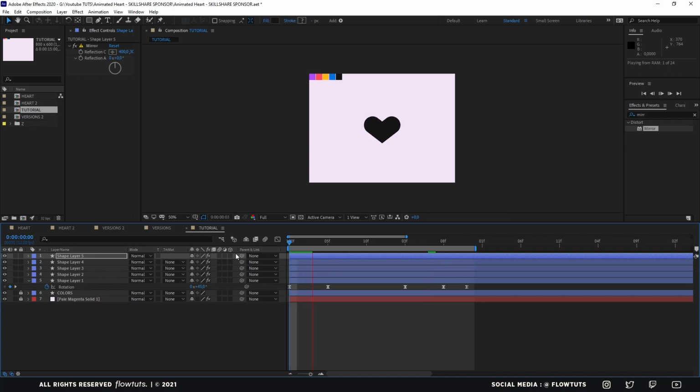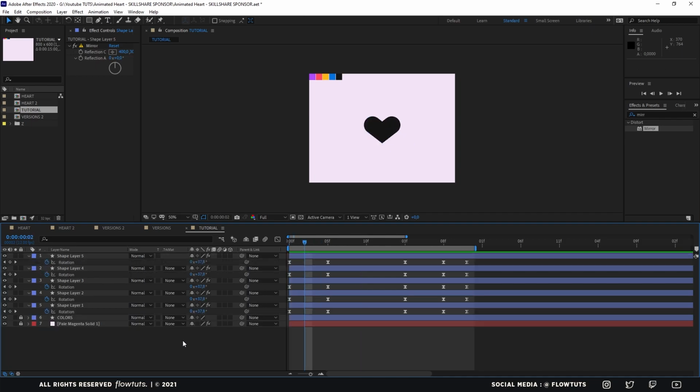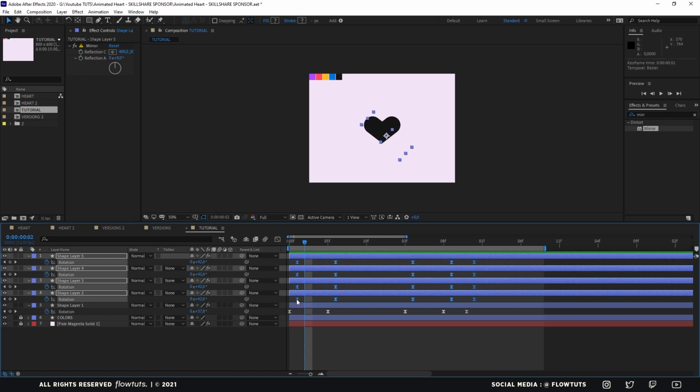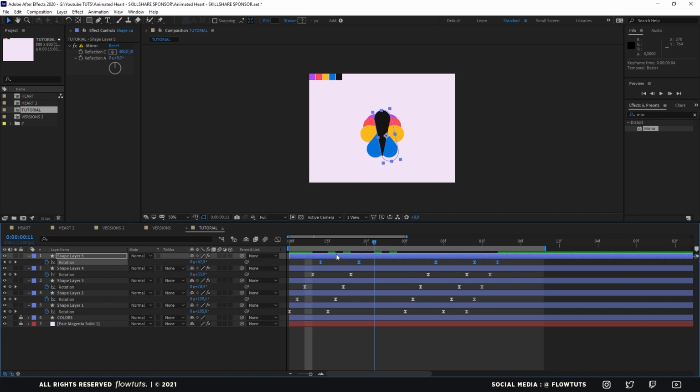So now they are all moving at the same speed and the same position, so you're not gonna notice the colors that are behind the shape. So what we're gonna do is move these keyframes one frame, so they are not in the same rotation position. So you see them one after the other. Now you're gonna see the other colors.